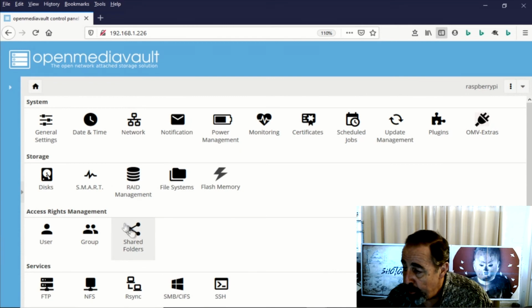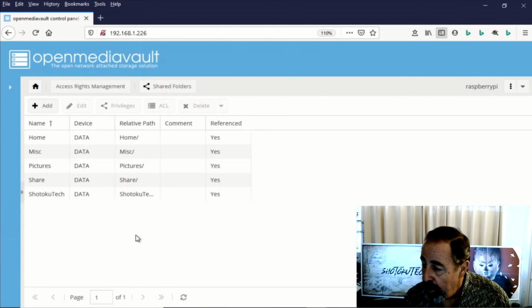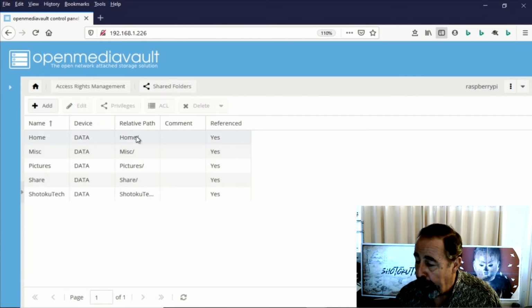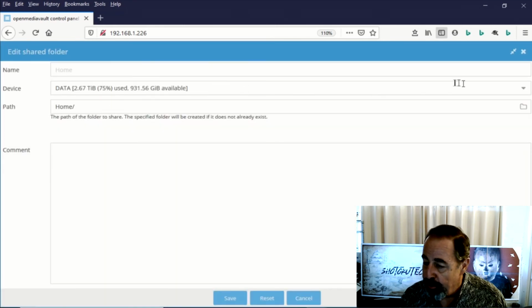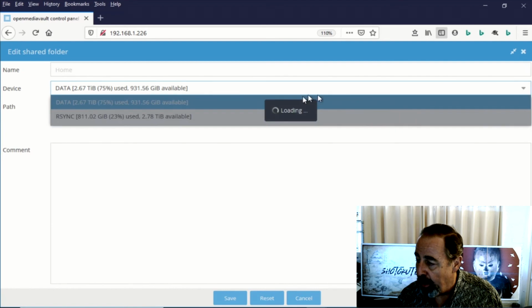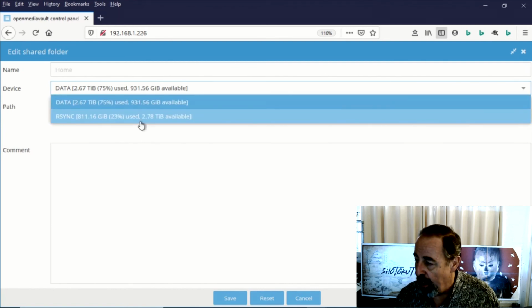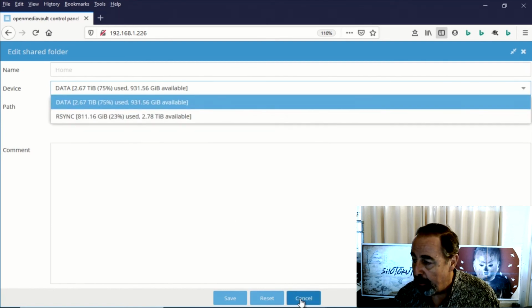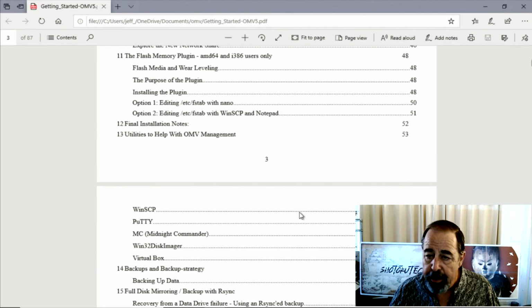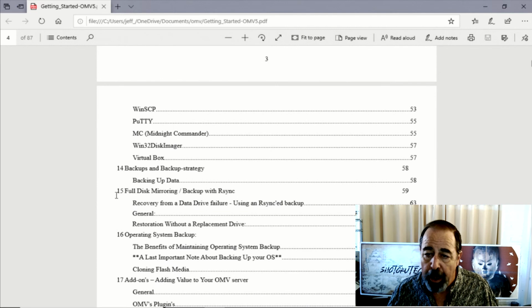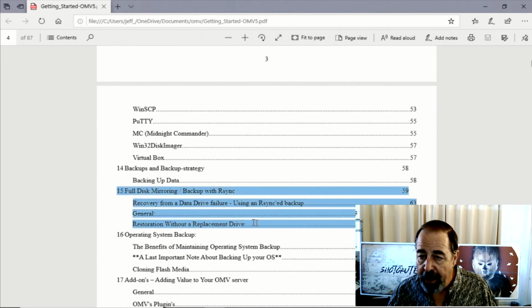There is this interesting tidbit that shows just how easy it is to switch the underlying shares from the data device or the data file system to the rsync file system. So this is how you would recover if the data file system were to become corrupted. We've accomplished what we set out to do here. We've backed up our data disk using rsync to another USB hard drive attached to our OpenMediaVault server.